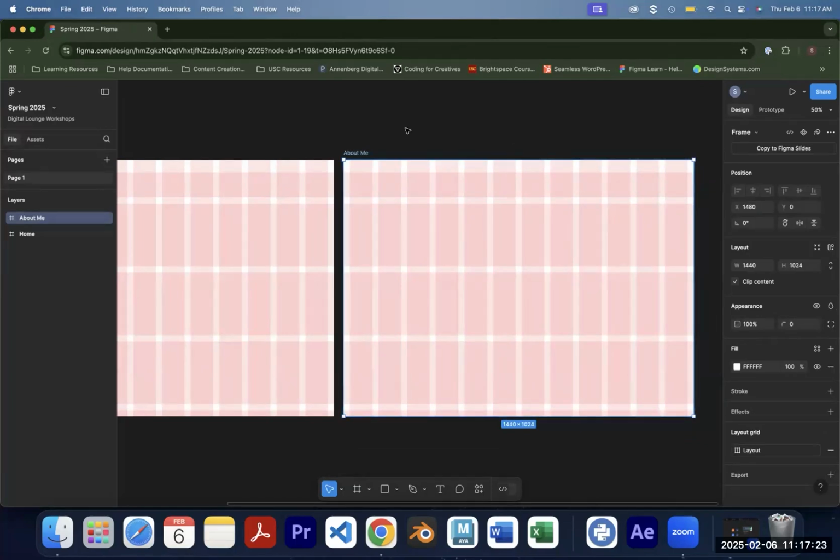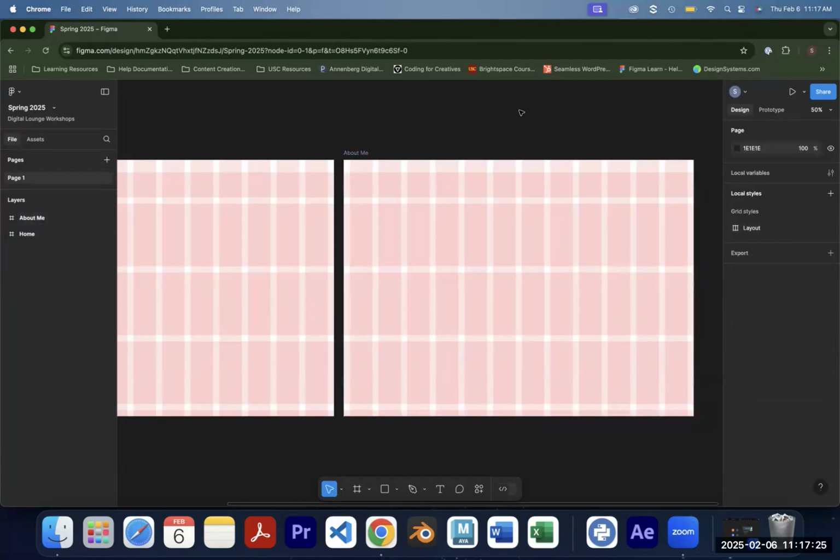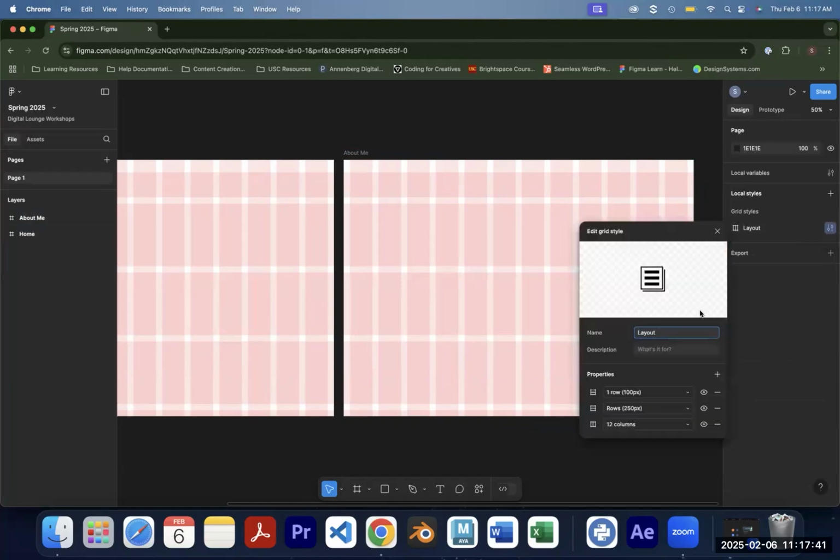Now, there's a little bit of a note on this. So if I were to go and click outside into this kind of black gray area for me, it might be gray if you're using the light theme, I'll see that under my local styles, grid styles, I have layout. I can click on this customize button if I want to make edits to this style. So for example, if I turn off my one row, it'll turn off for every single frame that you've applied this style to. So super simple as you're creating stuff that should be shared across your design. That way you don't have to keep changing it on every page or every element.